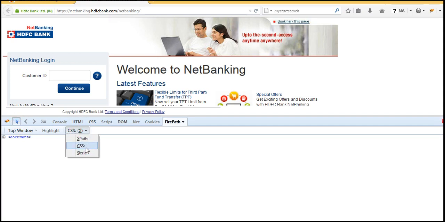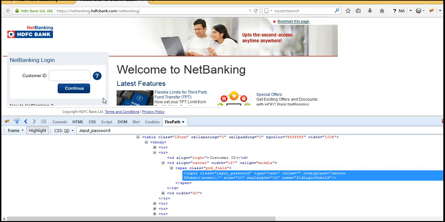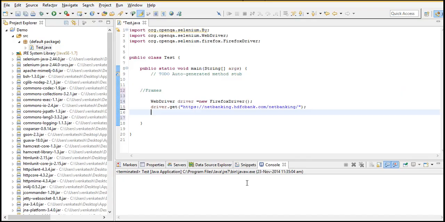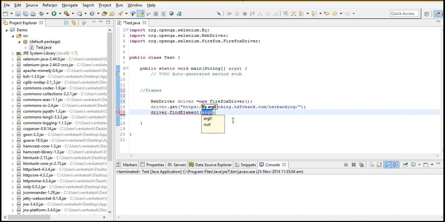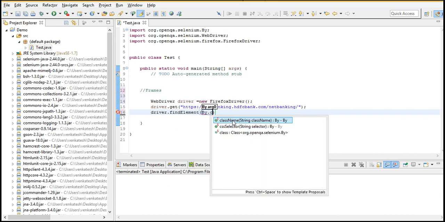Okay, this time we go with CSS. So we have done most of the examples with XPath locator. This time we will do with CSS. Okay, let's write our customized CSS rather than directly copying it from the browser. So driver dot find element with CSS selector.